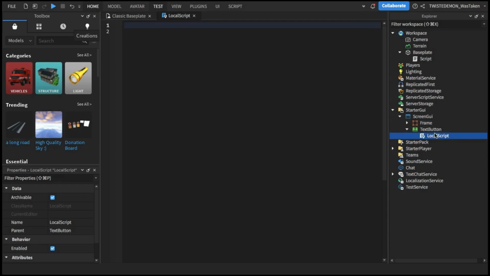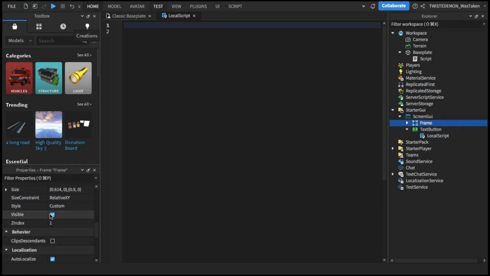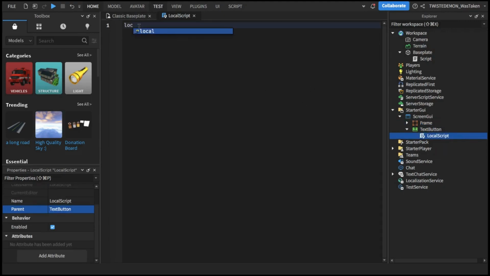First we're gonna want to make it so it detects when the text button is clicked, and then we'll make the frame visible and not visible. So let's make it start not visible, because we don't want it to be visible when the player just starts. So, first let's add some variables just to make it easier.